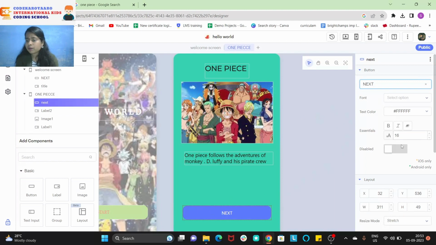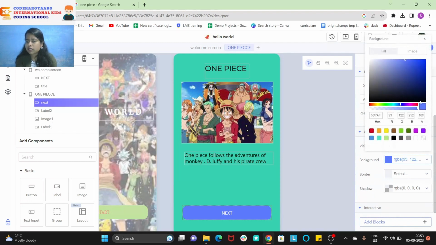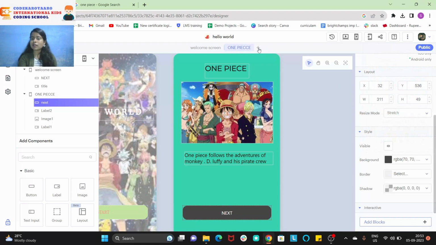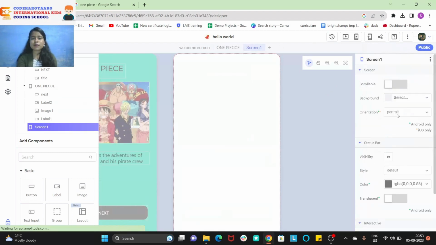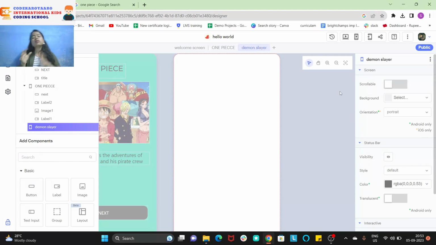So now you can change the background color for the button if you want it. Scroll down, click on background color, maybe, yeah, this looks good, I think. Oh yeah, this is fine. So now once you have added that, I'm gonna click on new one. So I'm gonna rename this screen as one more, which is Demon Slayer. Okay, now once you have added for the Demon Slayer, the same process you can repeat it.